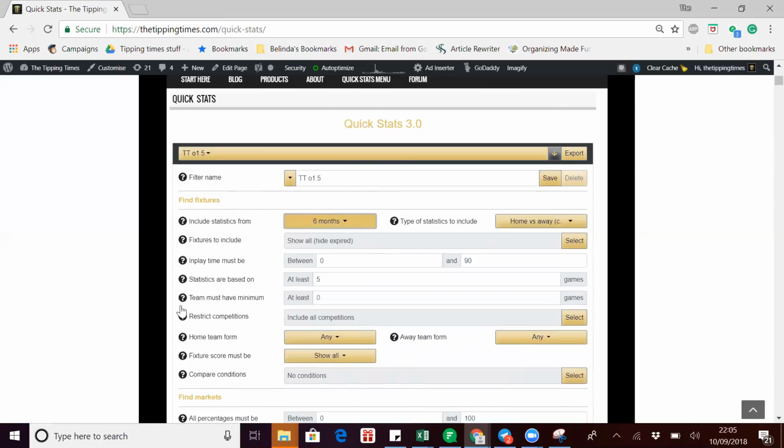Any of these that you don't know or it's not obvious, you can click on the question mark and it will tell you what the filter means. So type of stats to include, I always tend to leave this, tend being the keyword there, to home versus away in current competition. So it's how the home team performs at home compared to how the away team performs away.